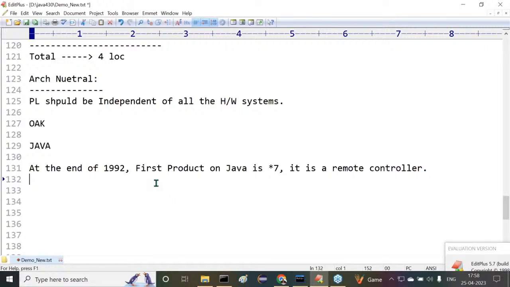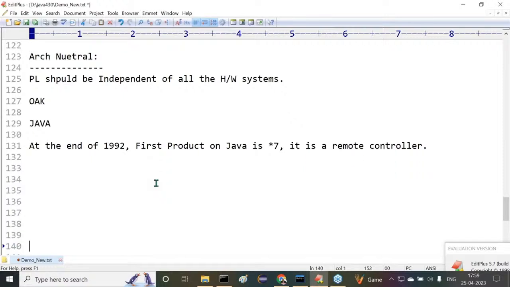Sir, are you all getting it or not? What I'm telling is that the very first product on the base of Java is Star 7. Sun Microsystems waited nearly 1.5 years to find a customer for the Star 7, but they did not identify even a single customer. It's a totally failure product.